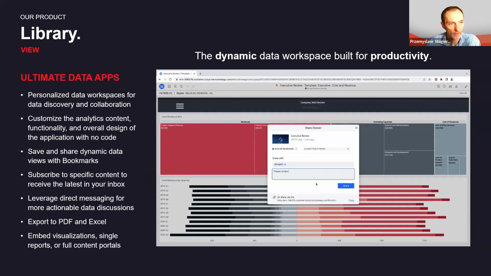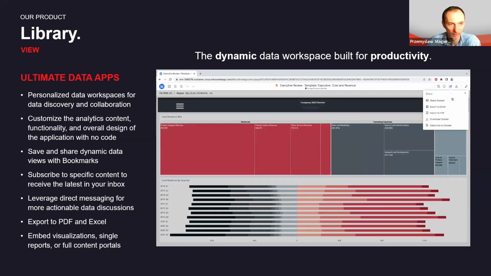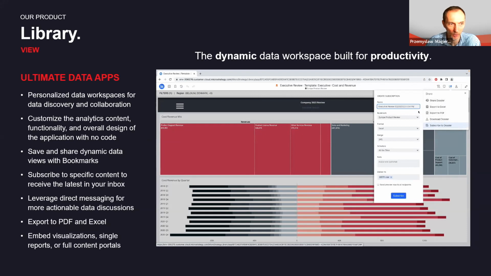So you can have those personalized data workspaces for your data discovery and collaboration in real time, right? You can customize the analytics content and functionality and overall design of the application with no code, which is quite interesting. I will talk about this a little bit later.